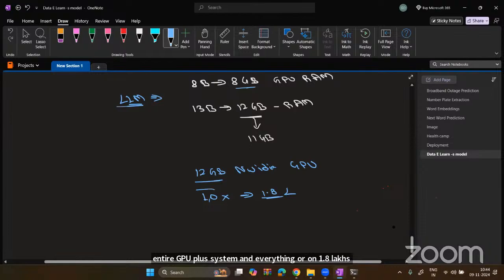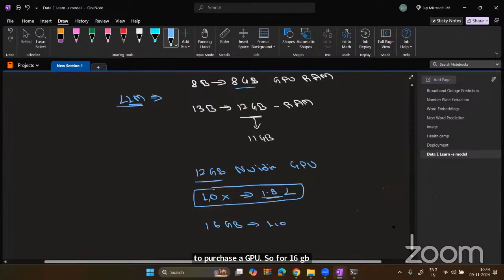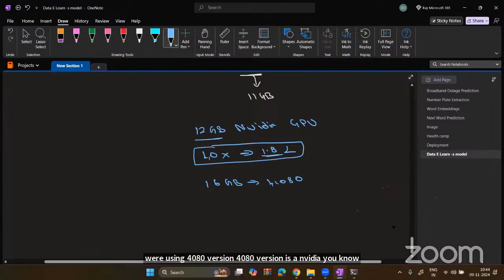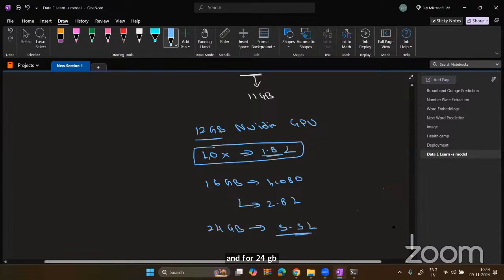Actually, we were planning to purchase a GPU. So for 16 GB, NVIDIA's 4080 version, the quotation we got was around 2.8 lakhs. And for 24 GB, it was around 3.3 lakhs. The 24 GB version is called the 4090.